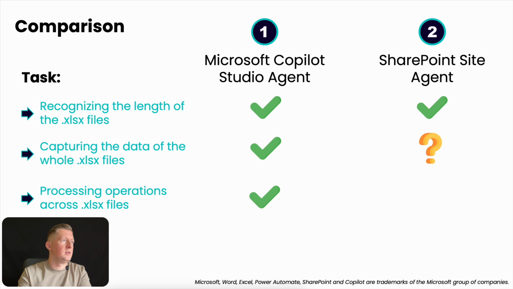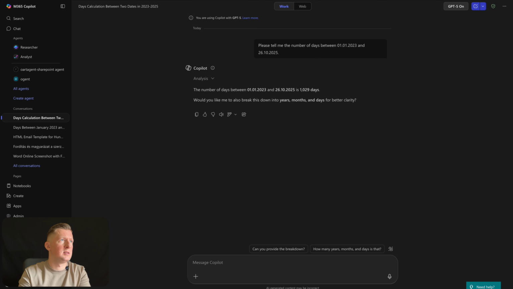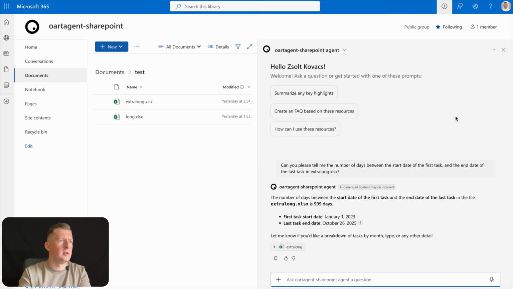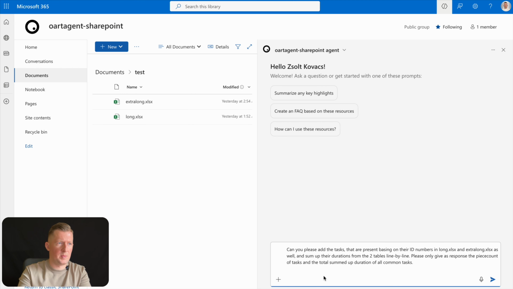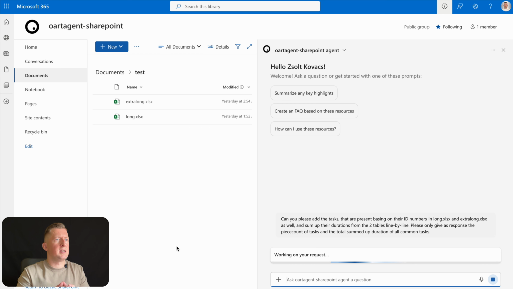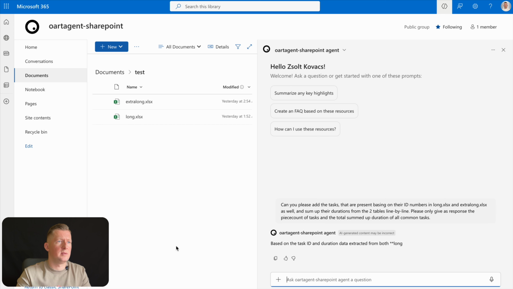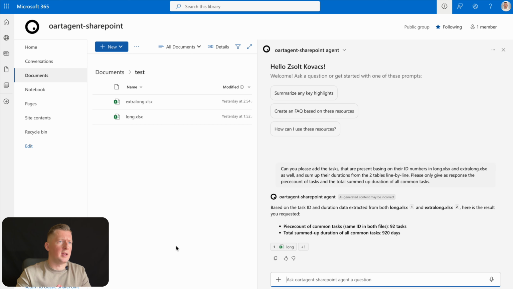The last task, processing operations across files. Now I have exactly the same prompt for this case as well. What I'm doing here, adding a new chat as by the other agent and asking, can you please add the tasks that are present based on their ID numbers in long.xl6 and xlong.xl6 as well, and sum up their durations from the two tables line by line.